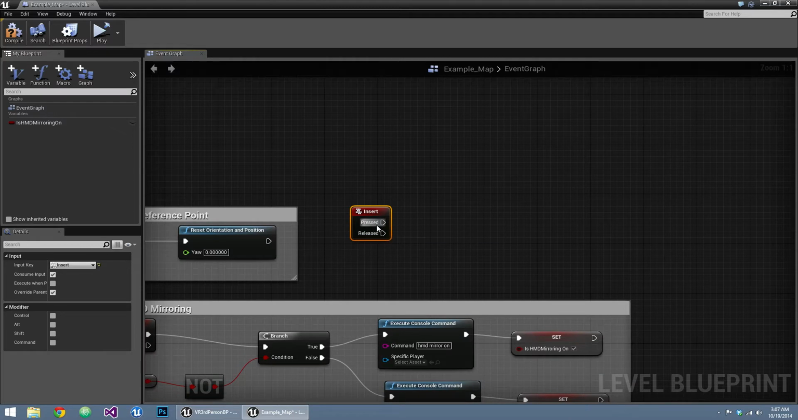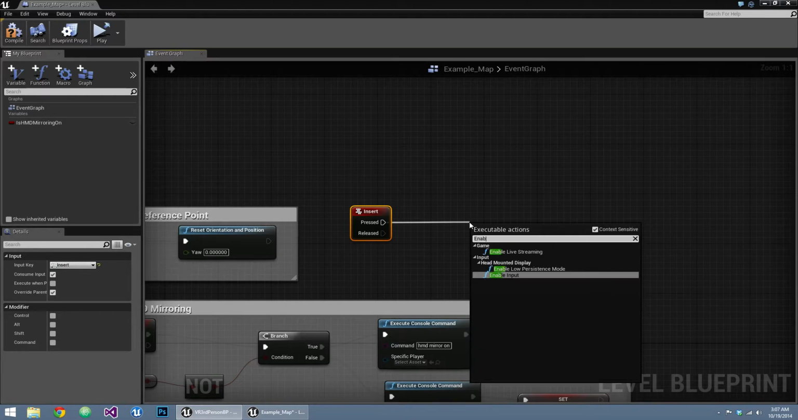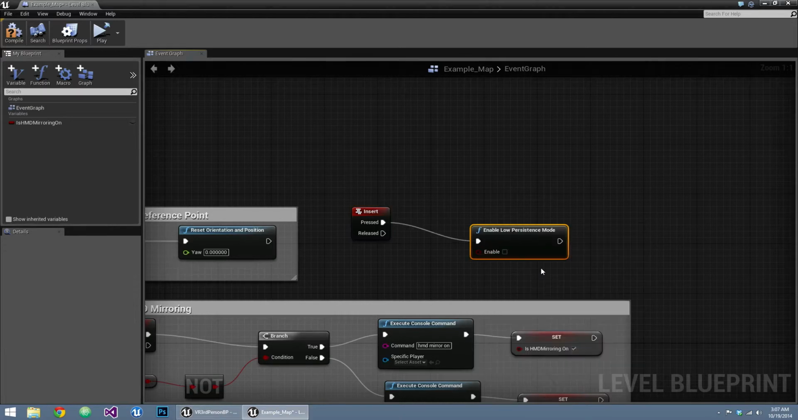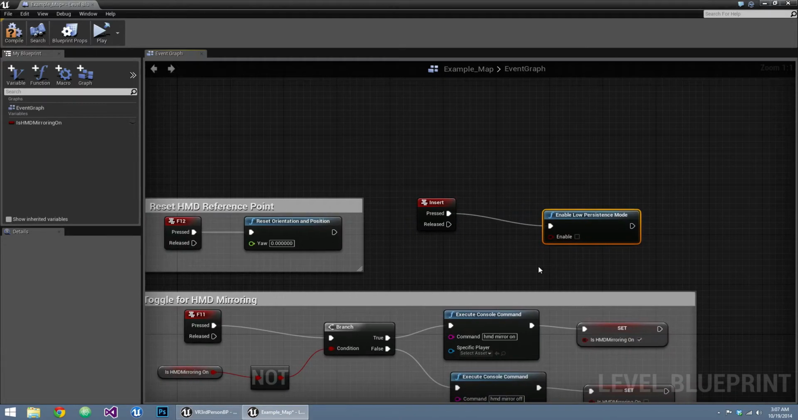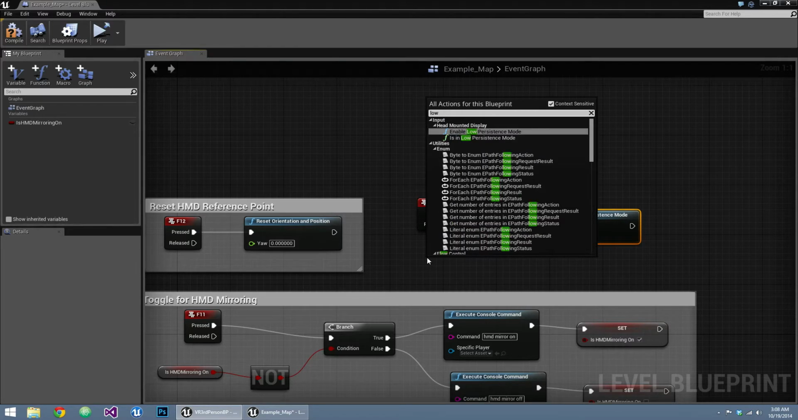Why? I don't know. I just felt like choosing the insert key. And we're going to go over here, and there's already a function in the Oculus plugin for this. So we're going to do enable low persistence mode. And then there's also a function to check if low persistence mode is enabled. So let's just search for low, and we actually have it right up here.